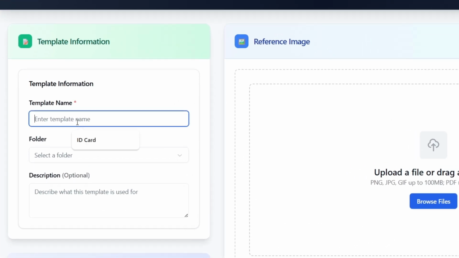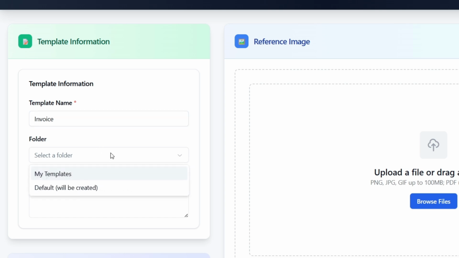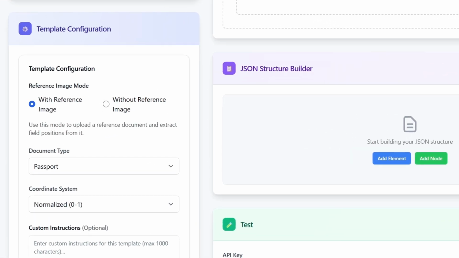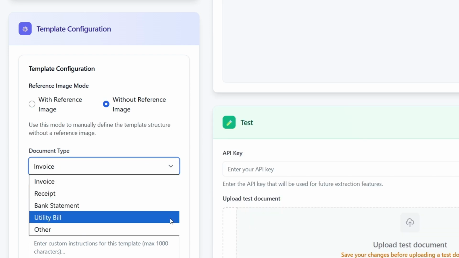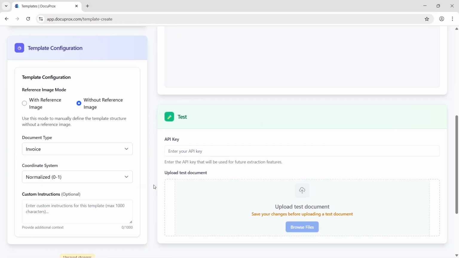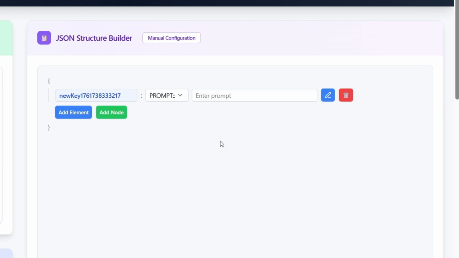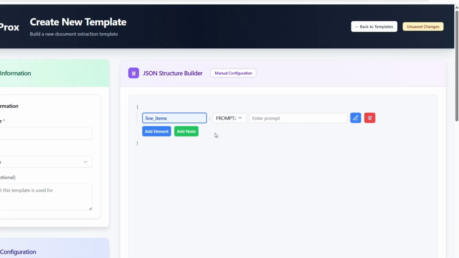First, I'll go to Template Information and give it a name and choose a folder to keep things organized. Then I'll go to Template Configuration. Since an invoice layout can vary, the important step here is to select without reference. Then select Invoice in Document Type. With this method, we don't upload a reference image. Instead, we just define the data fields we want the AI to find.